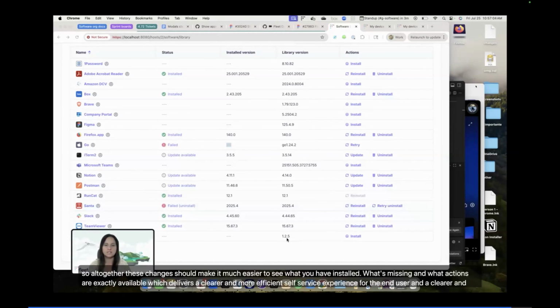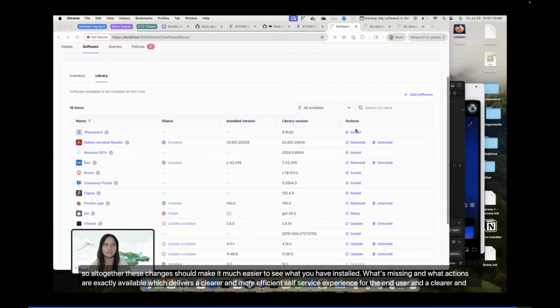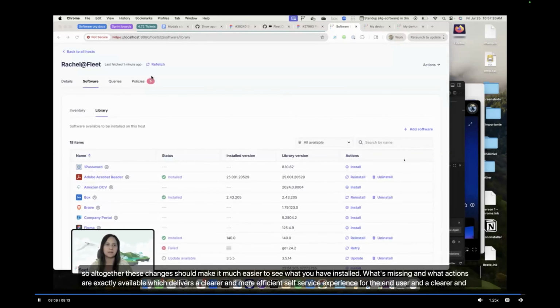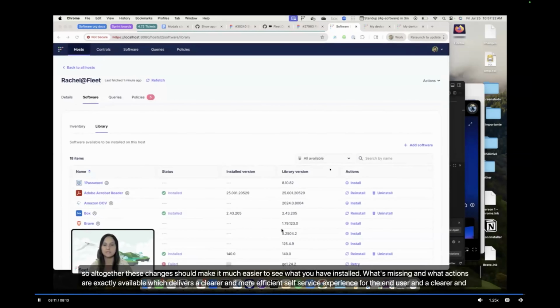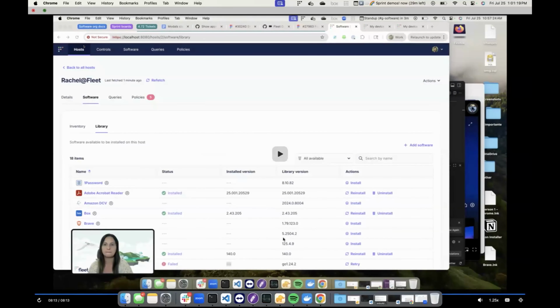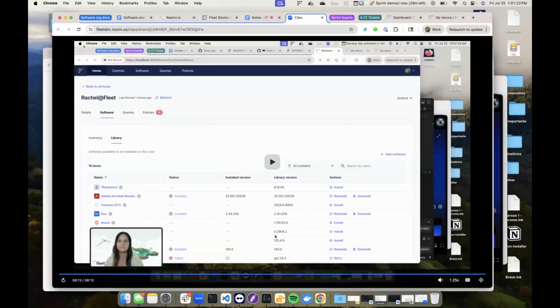So altogether, these changes should make it much easier to see what you have installed, what's missing, and what actions are exactly available, which delivers a clearer and more efficient self-service experience for the end user and a clearer and more efficient experience for IT admins on the host details software library page. So that's the two major tickets. Jacob is currently working on updates to the install and uninstall modals to make them niftier and align them.